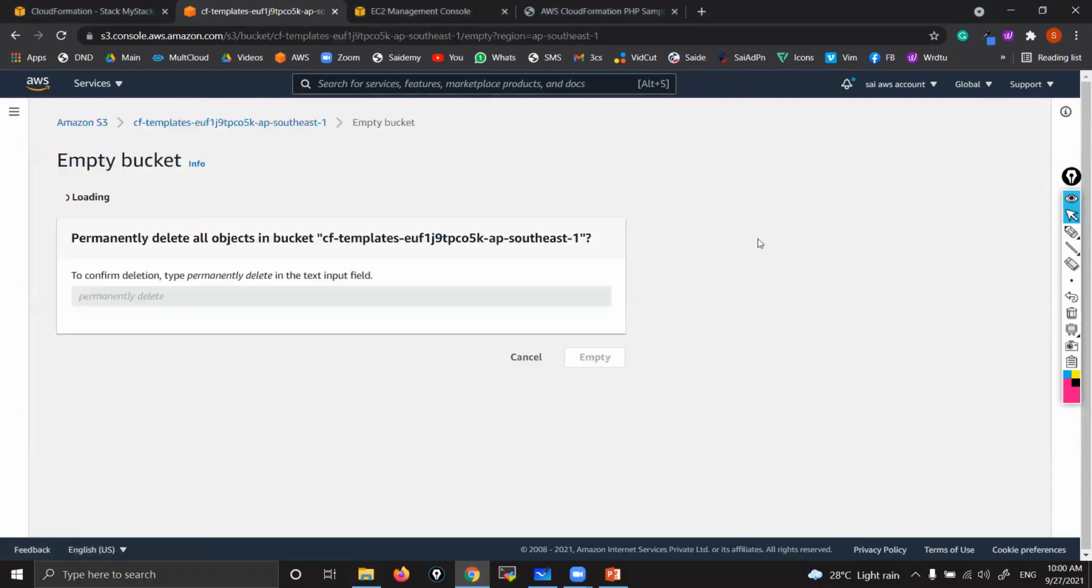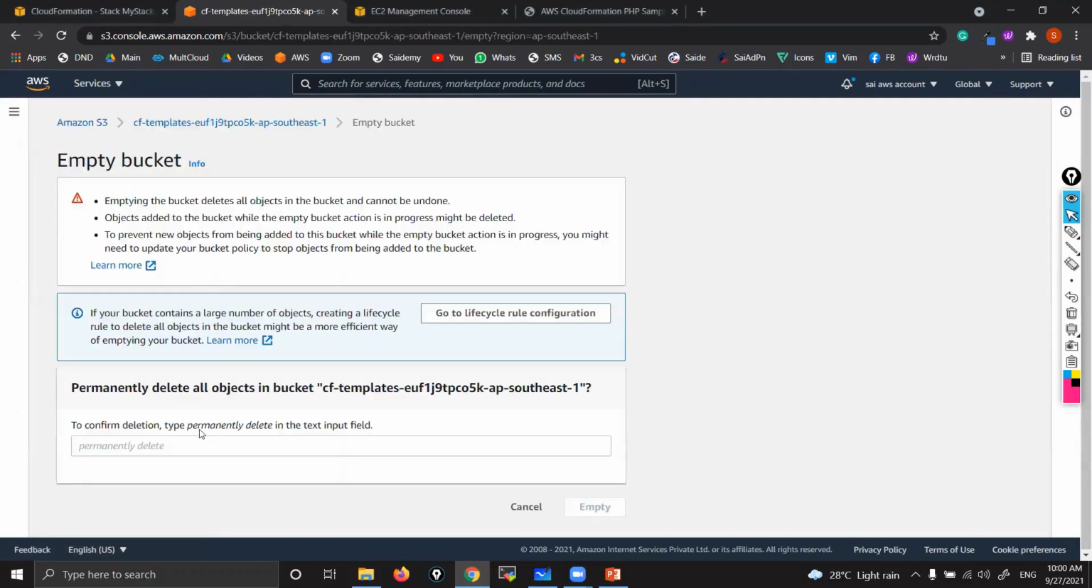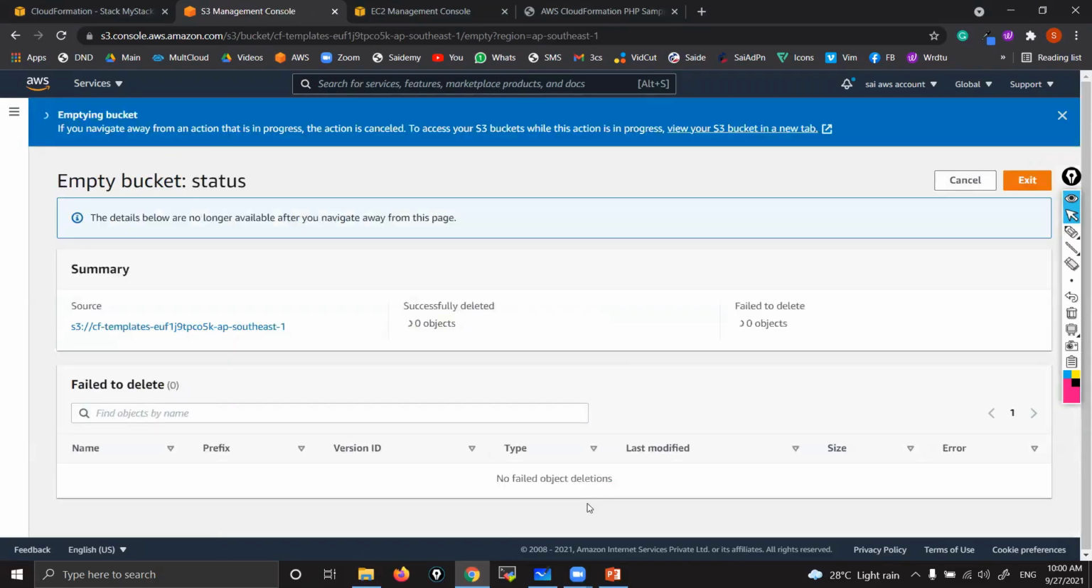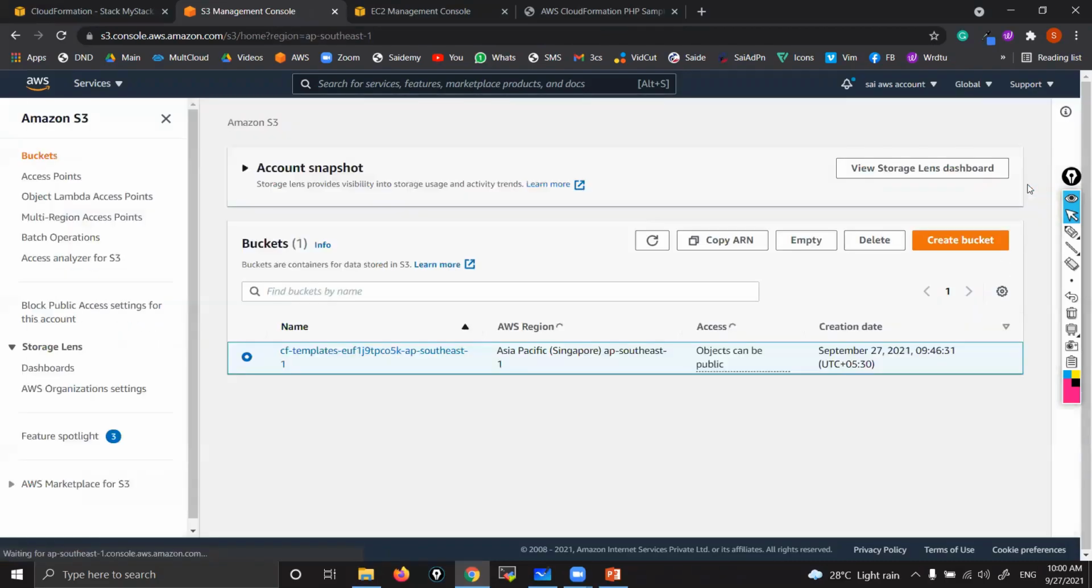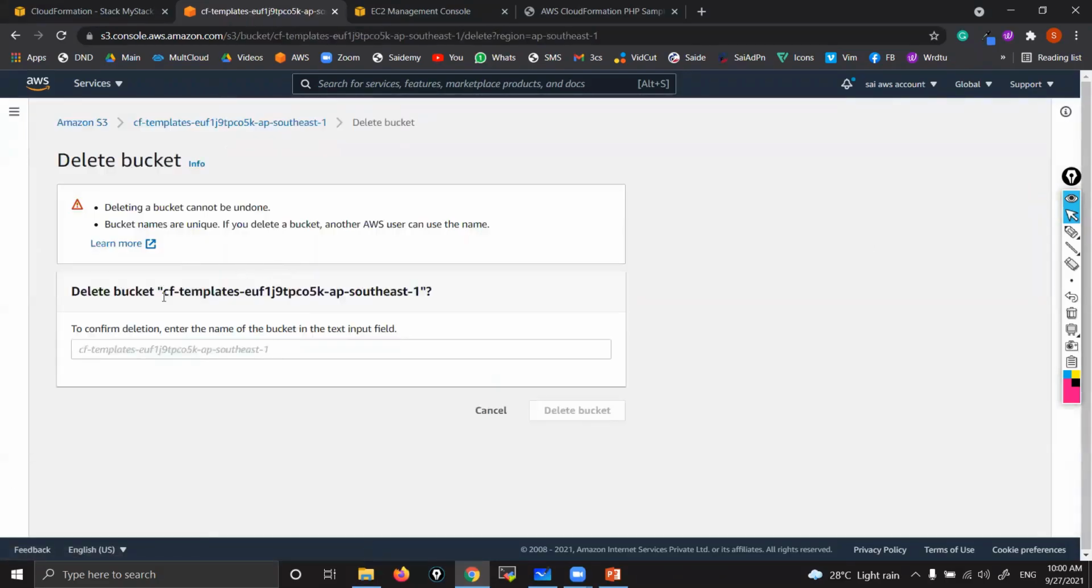Click here, first empty. Empty means first delete the file which is there, then you can delete the bucket. Yeah, you can practice. It's free tier. Yes, T2 micro comes under free tier, right? You can practice, no problem at all. Now delete bucket.